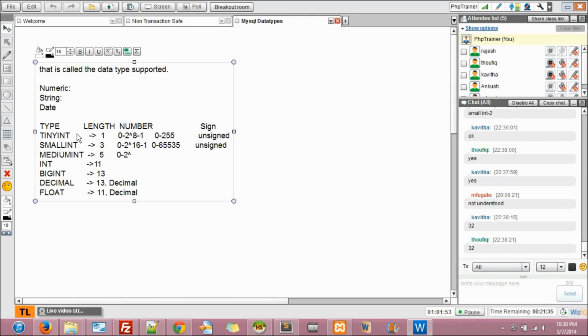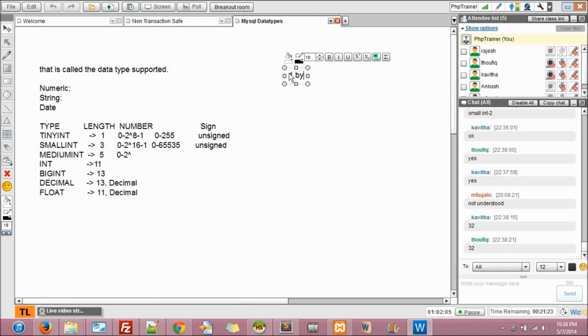A tiny int will take 1 byte of data. And this is really not at all relevant to us. 1 byte of data equals 8 bits. So tiny int takes 1 byte, small int takes 2 bytes, and medium int takes 3 bytes, like that.